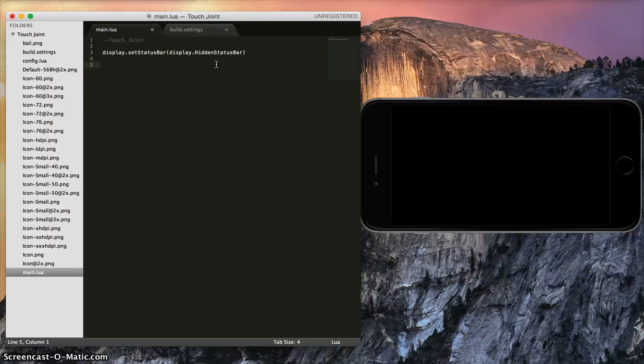So now we're going to start our physics. Basically, we're going to start with the precursor to all physics elements we're going to be adding, whether that be a pivot joint. Today we're going to be using a touch joint. So we require physics. All right, perfect. Then we're going to do physics.start is true. Perfect.